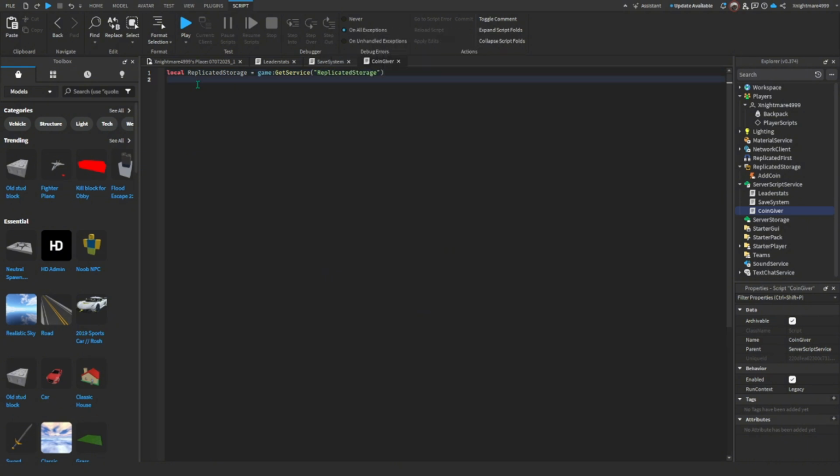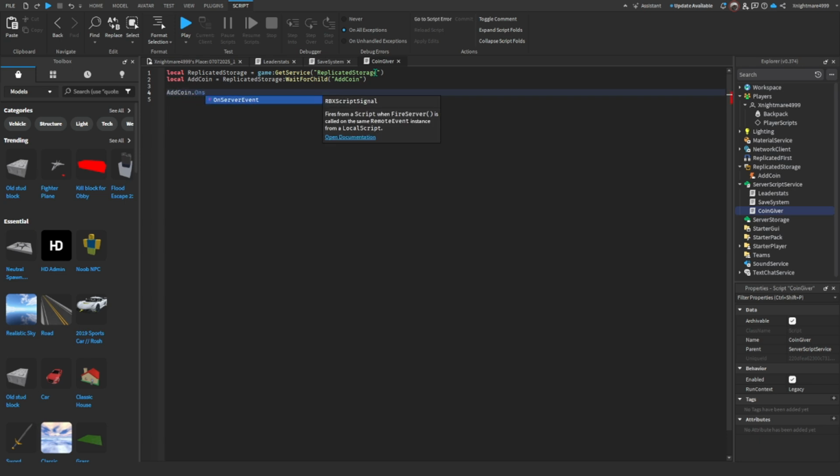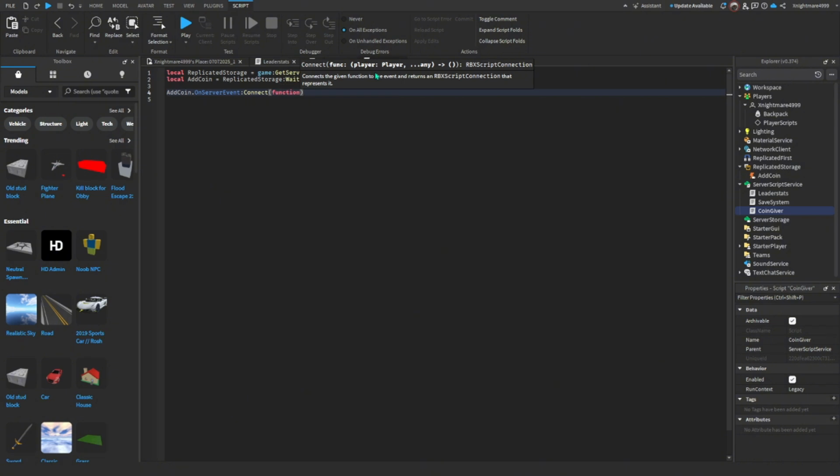This will find the replicated storage. Now do local add coin equals replicated storage wait for child add coin. This will look at replicated storage and find the child of replicated storage, which is add coin, and then do add coin dot on server event connect function player.